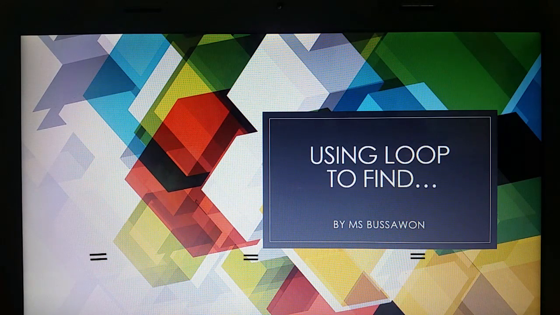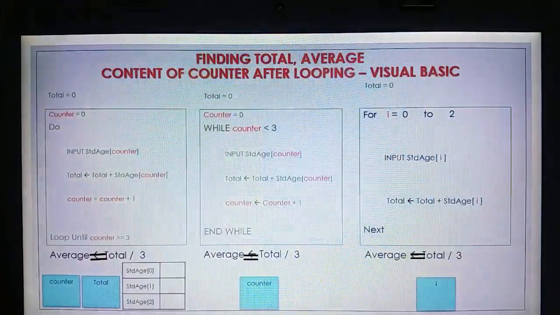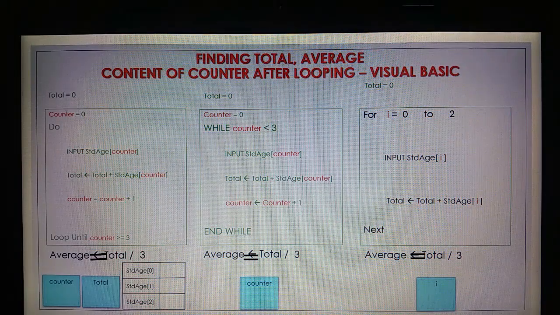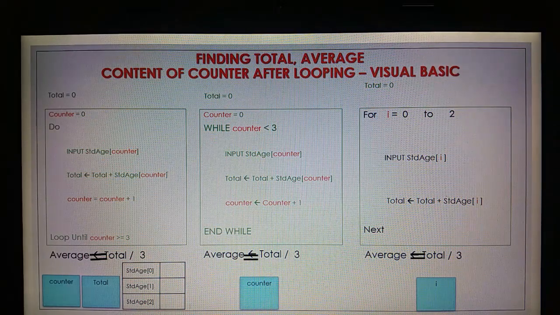Pour grade 11, dans le topic "Loop: using loop to find total and average", je vais faire une explication dans cette vidéo pour Visual Basic. Dans la vidéo précédente, nous avons fait "using loop to find total and average" en pseudocode. Ici, nous pouvons nous servir de Visual Basic.